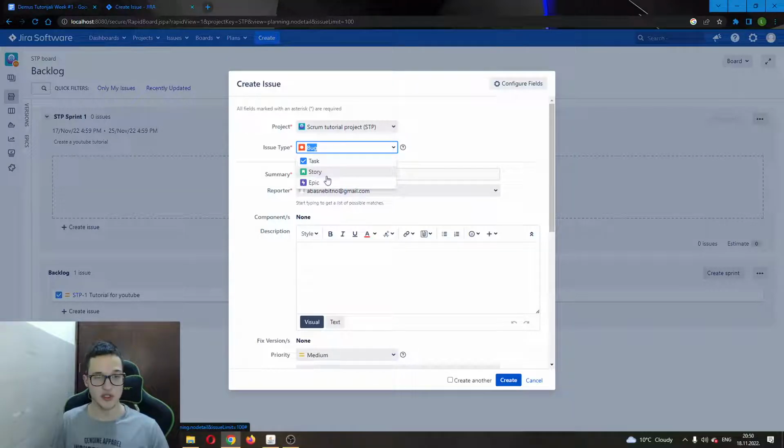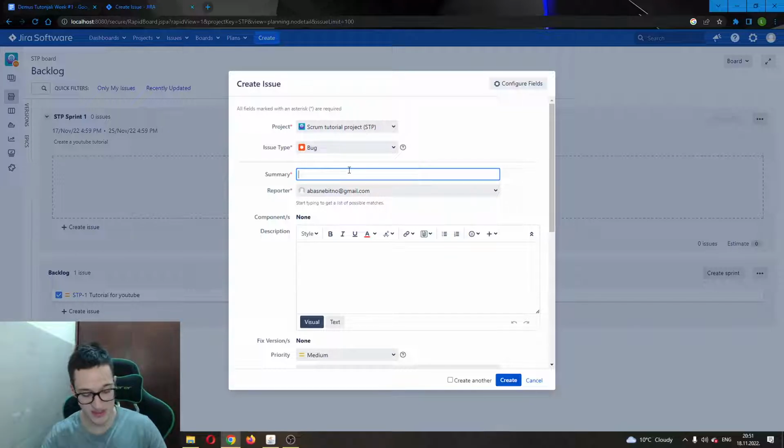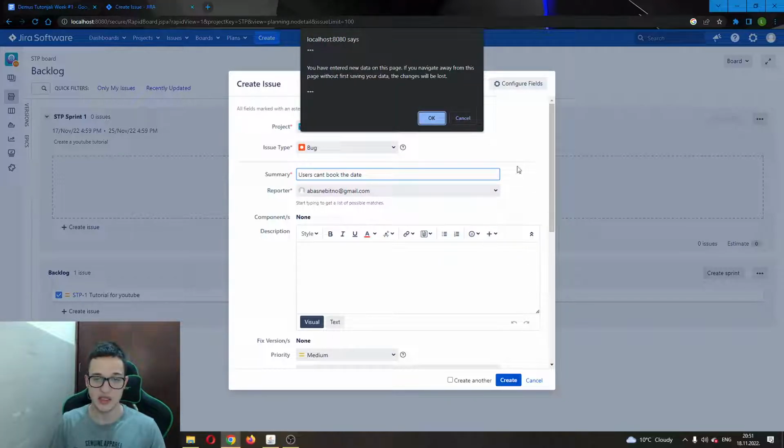Here you can select what you want to report. We have already selected bug. If you have not selected bug, then just go ahead and click on bug. Click the project where you want to create a bug for. Summary, type in what's happening. Let's say users can't book the date. Let's say we are making something about users needing to book some date.